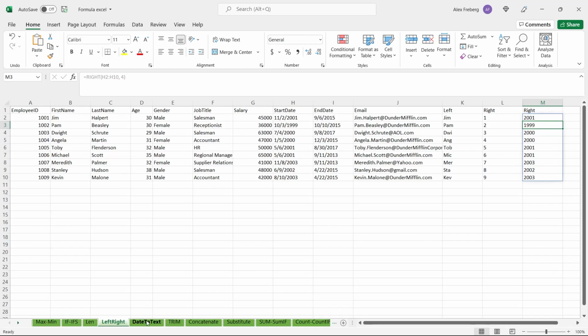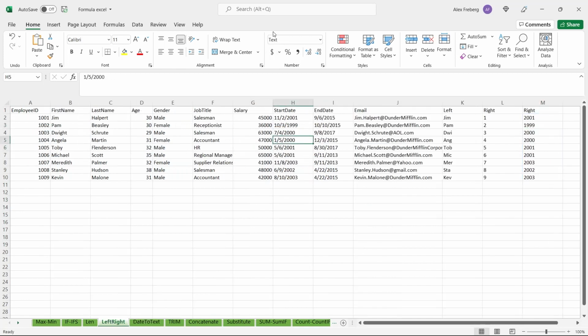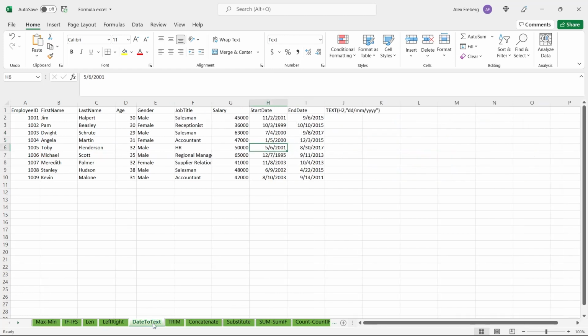Let's go over to date to text. I probably should have included that before, because I actually used it in this one. If you notice right here, this is a text. So in this one we just did, that was a text. You can't do this on start and end dates when it's a date format. Let me show you. So this is a date.